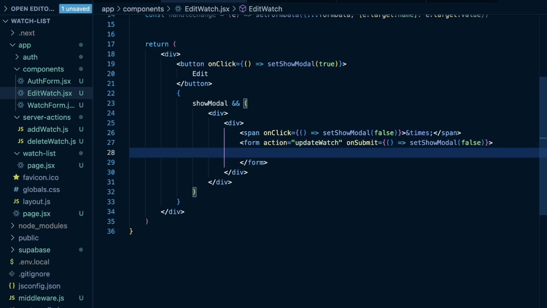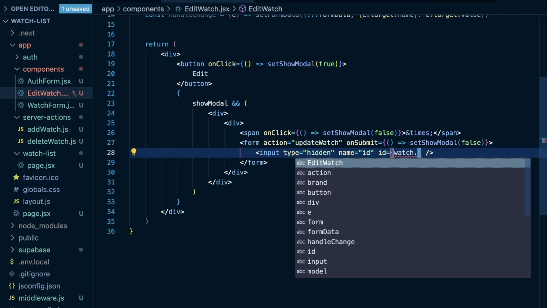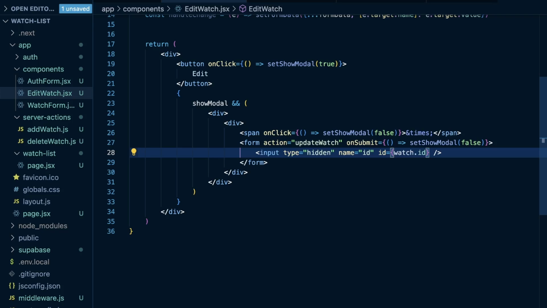So as the first input here, it's going to be input of type hidden, in which the name is going to be id, and then the value is going to be our watch.id. And this is basically going to give us the ability to, within our server action, access the ID of the watch that we want to then go ahead and update.